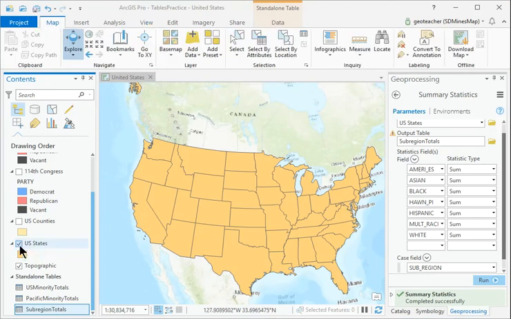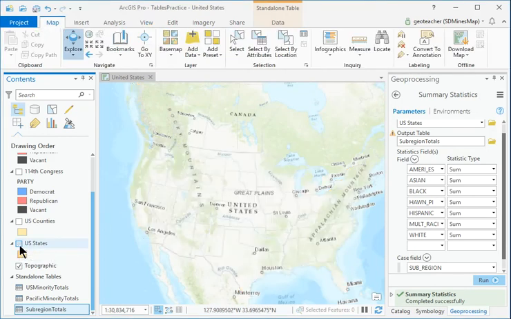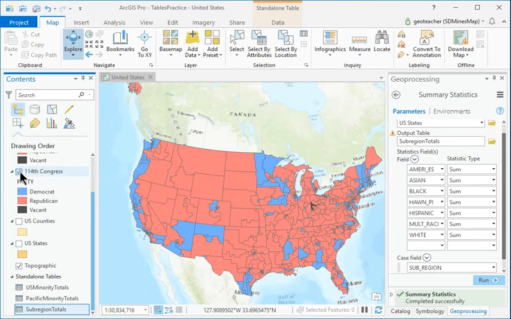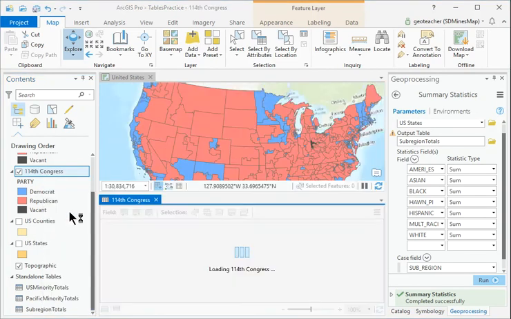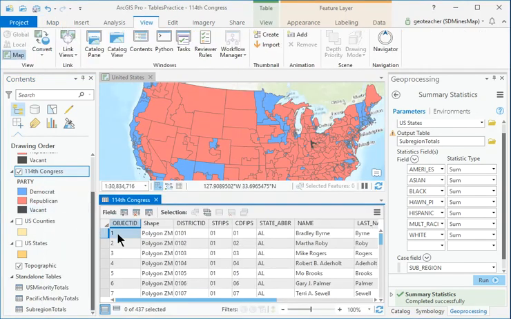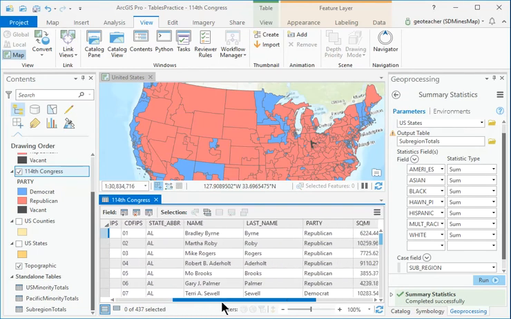Turn off U.S. states in the Contents pane and turn on 114th Congress. Open the table for the 114th Congress layer. Examine the fields, especially noting the field named Party.